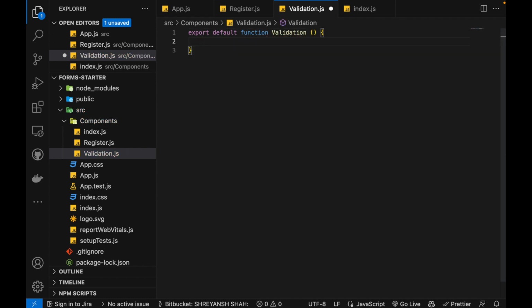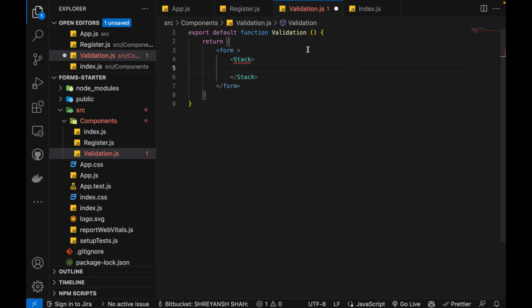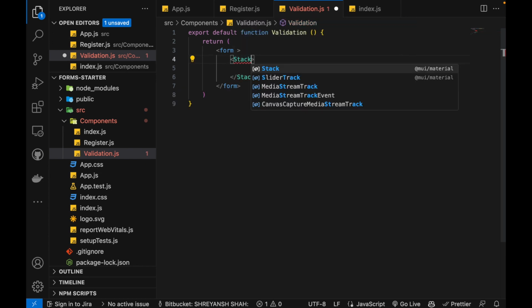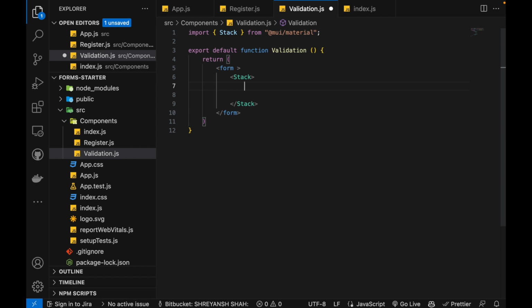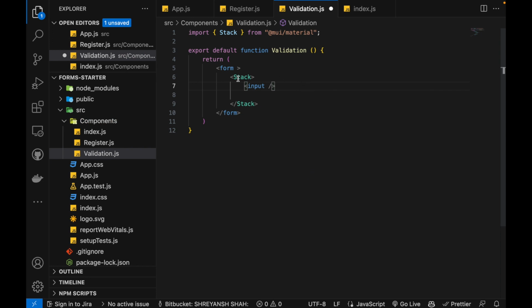Inside this Validation component again we are going to return some JSX. This time I'm going to write the form pretty quickly. Let me just use this form. Then we'll be using a Stack to style our input fields. Stack will be imported from Material UI. Then we are going to use a simple input field, and then again one more input field, and then lastly one more input field. Let me also tell you what these input fields are for. First one is for first name, then second one for last name, and this is for age of the user.